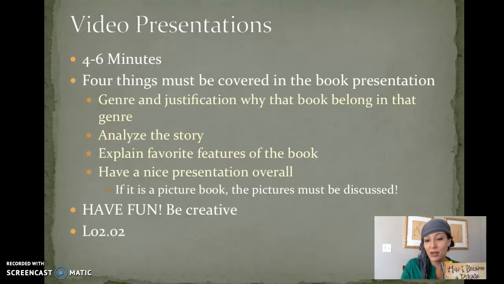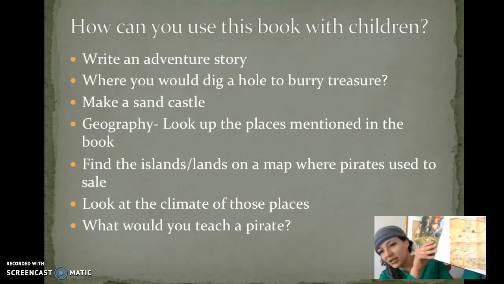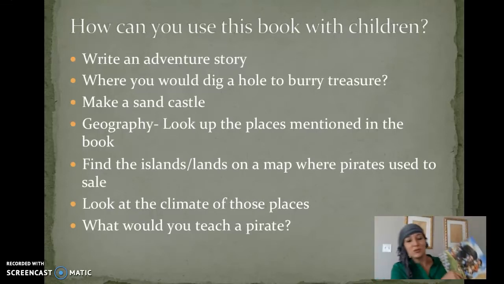I also, like I said, want to share what you could do with children. So these are some things that I came up with. You could have them write their own adventure story where they are somewhere just normal and not out of the ordinary when all of a sudden they have an adventure. You could talk about where you would bury treasure, because that is what he does. He tells them that he has a perfect place to bury his treasure, and it's just in his backyard, which is super cute.